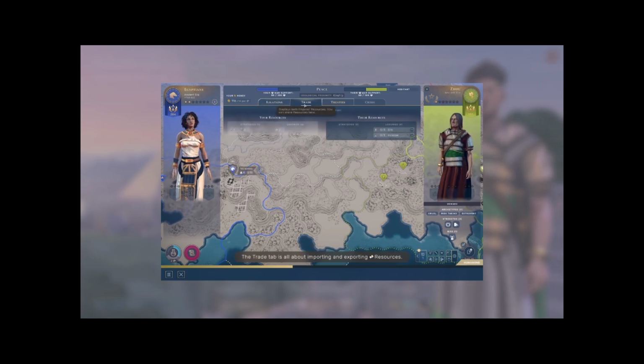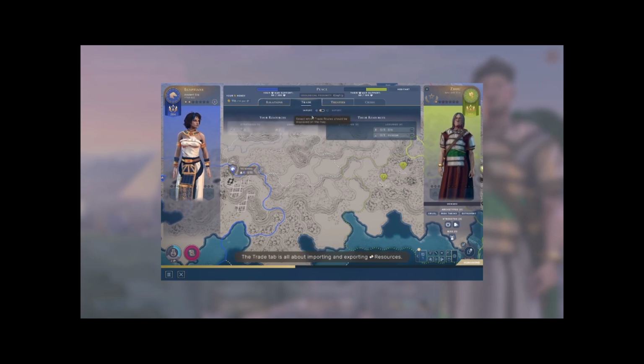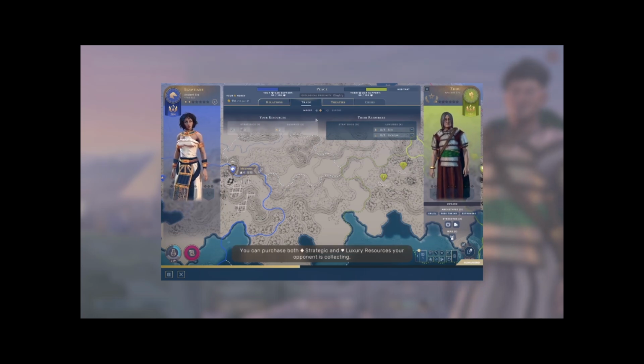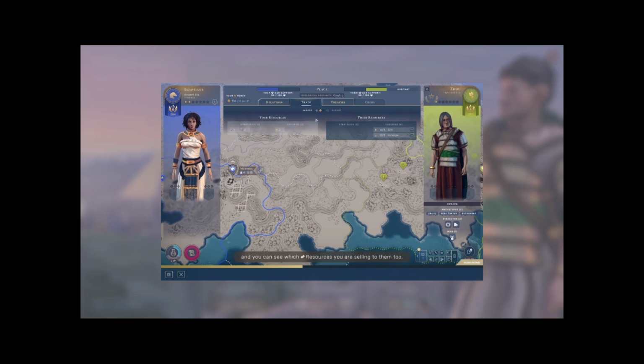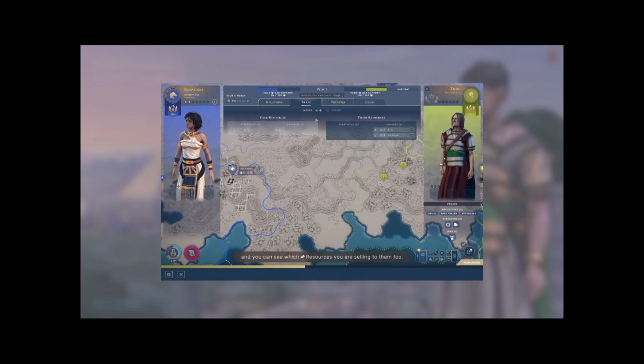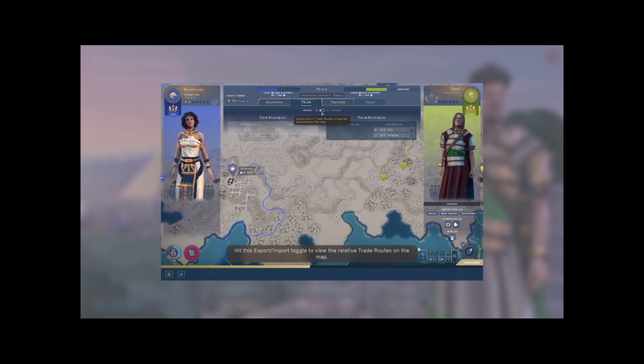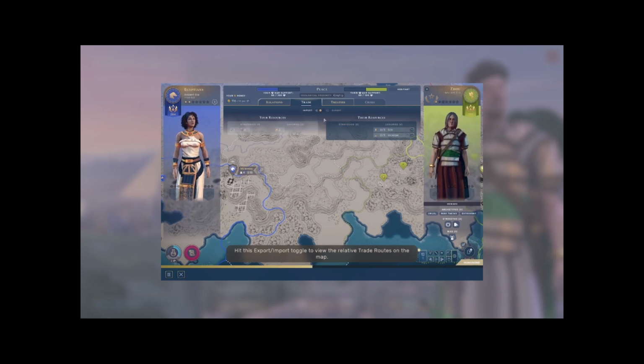The Trade tab is all about importing and exporting resources. You can purchase both strategic and luxury resources your opponent is collecting, and you can see which resources you are selling to them too. Hit this Export-Import toggle to view the relative trade routes on the map.